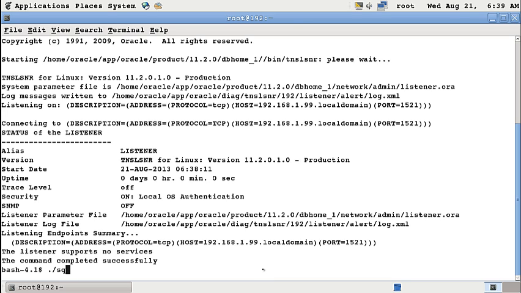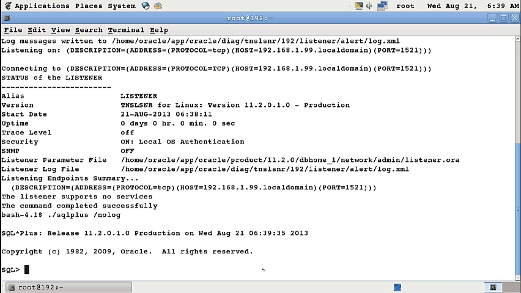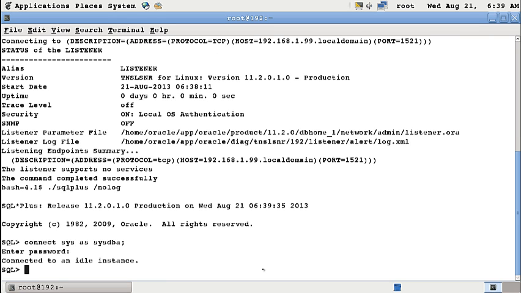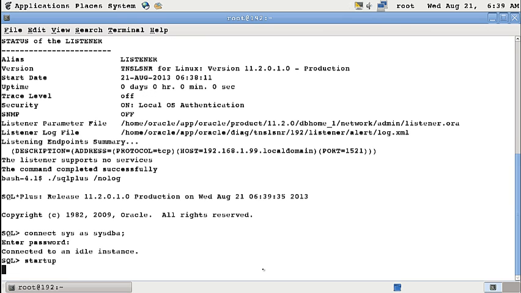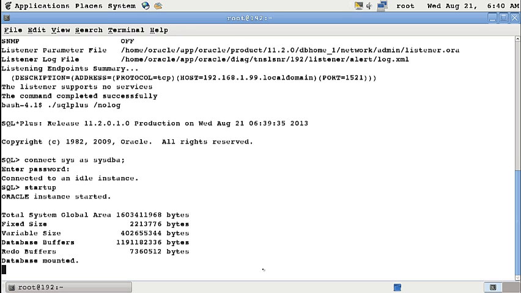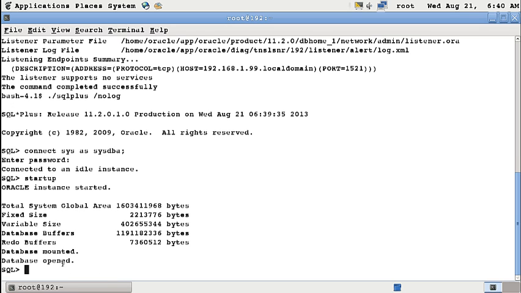So here it is, ./sql /nolog, connect sys as sysdba, and enter the password which you gave while creating the database. So here it is, startup. Here you can see that the database is mounted and the database is open.